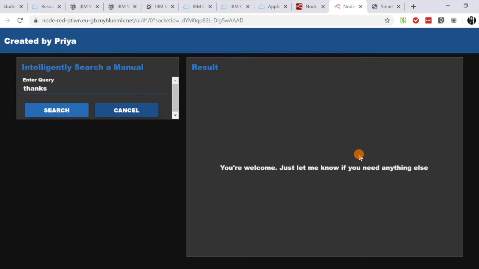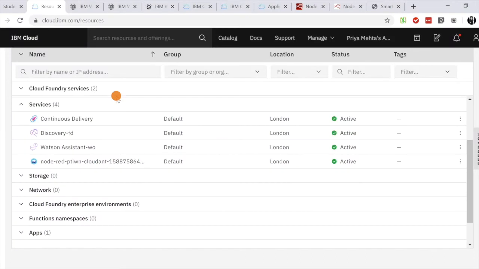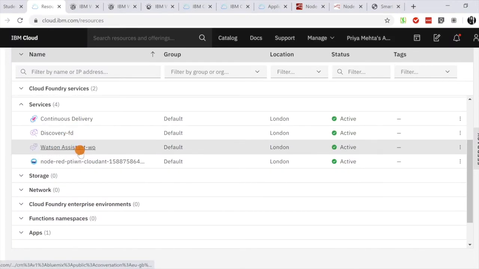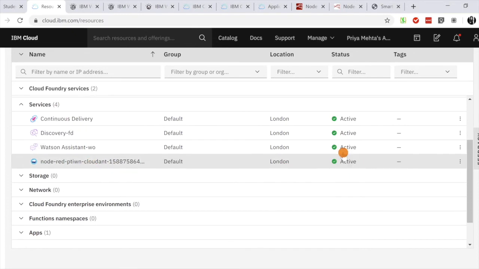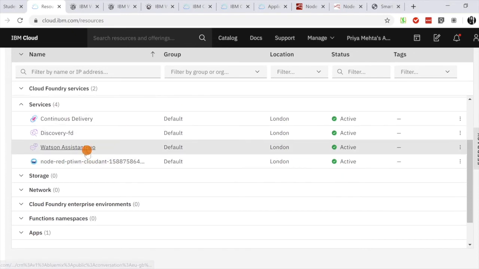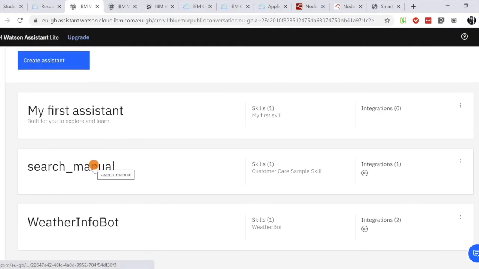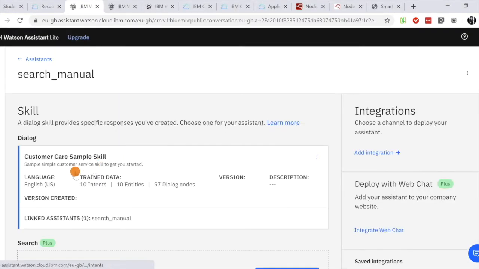There are three major components in this project. First is Watson Assistant, which is the chatbot. Second is Watson Discovery. And the third is Node-RED. I've opened my dashboard, IBM Cloud. I have services like Discovery, Assistant, and Node-RED already running. They are active. So let's see the assistant. These are the assistants.